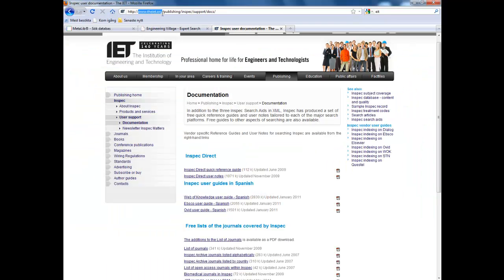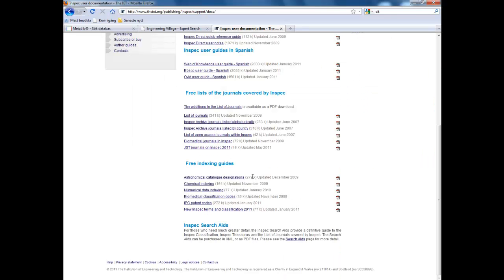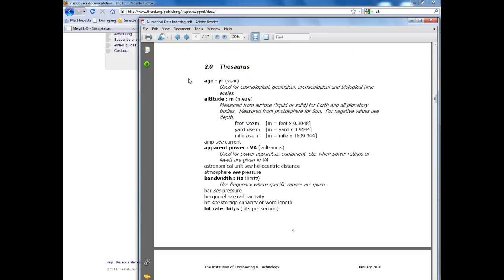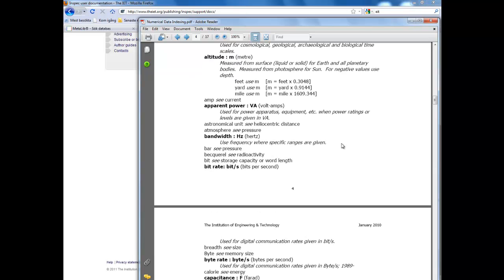If you go to IET's webpage, you can find under User Support Documentation the free indexing guide. Here you have a number of different ones, including chemical indexing and numerical data indexing. If you open this, you get the numerical thesaurus. By using this, you can see what type of numerical values you can search.